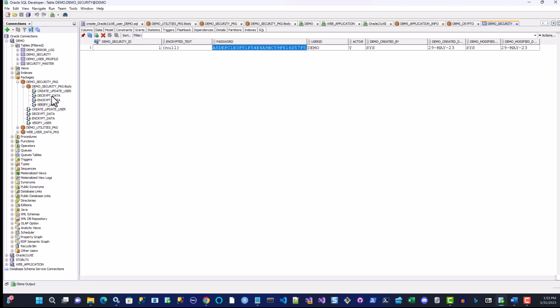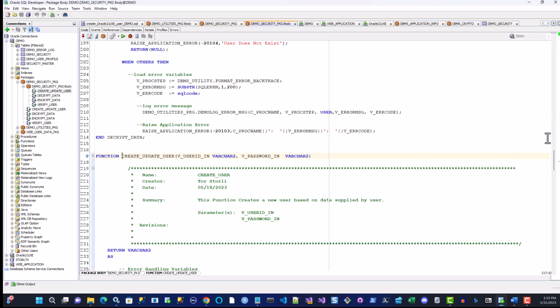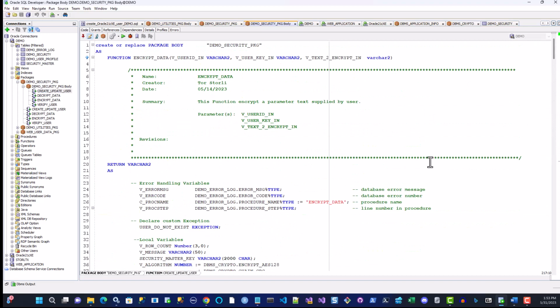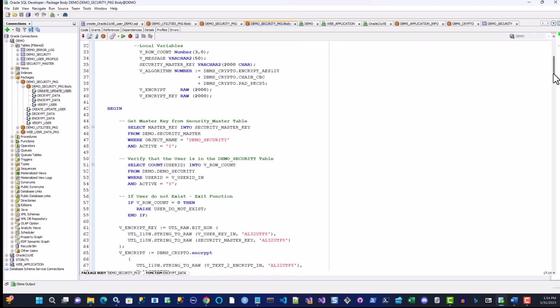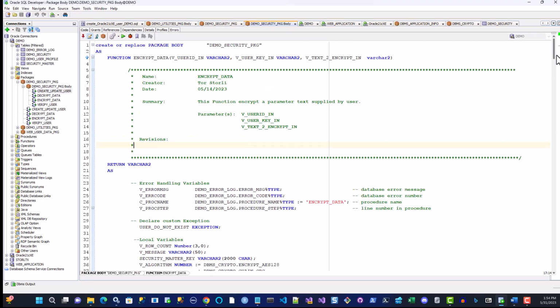All right, so these are the functions we're talking about. So let's go and look at them quickly. So here's the encrypt data function, passing in the user ID, the user key, and then the text to encrypt. Now, in this code here, there's different ways of doing this.